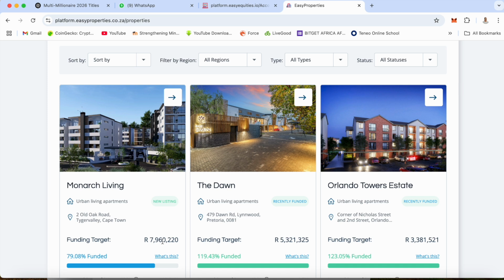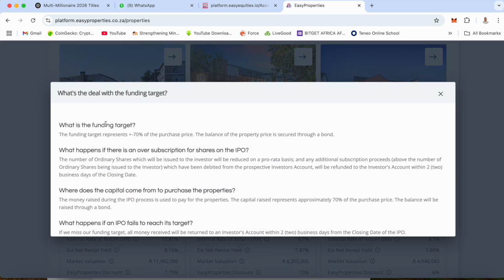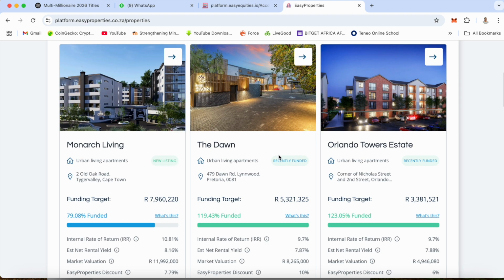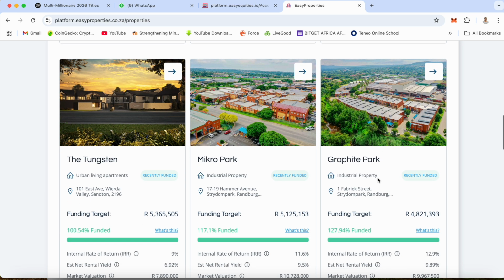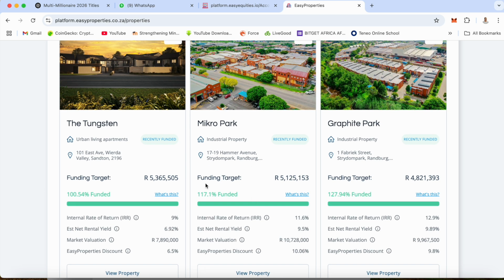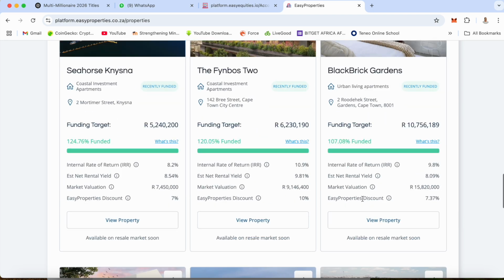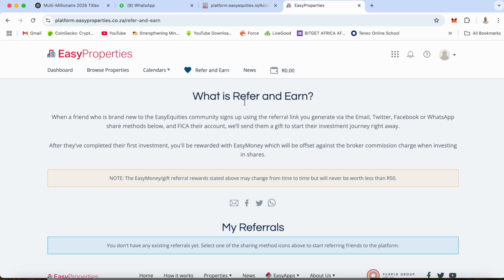Now these are the properties that are currently available. As you can see, they are already looking for 7.9 million. You can read what the funding target is and what happens. You're basically owning a share of these properties. They are building this, and then you will get your dividends each time, maybe, if they get people to stay there. If you have enough money, you can even buy a large portion of this share. You have to do your research carefully, because when it comes to properties, the money is high, but you can even put in 100 rand, though I don't see you getting much value from 100 rand. I think it has to be more.